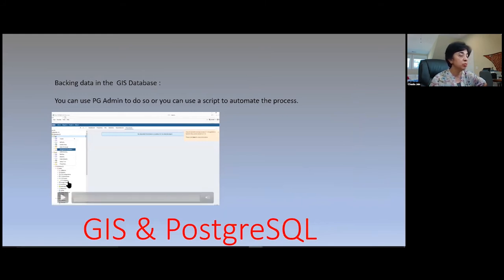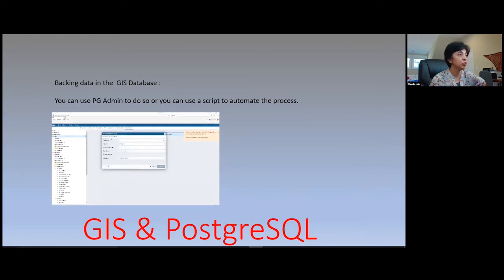I'll run this for you all. So you would go to create backup and pick your folder where you want it. Name the file and save it. And then you say backup. So your backup would be created like that.